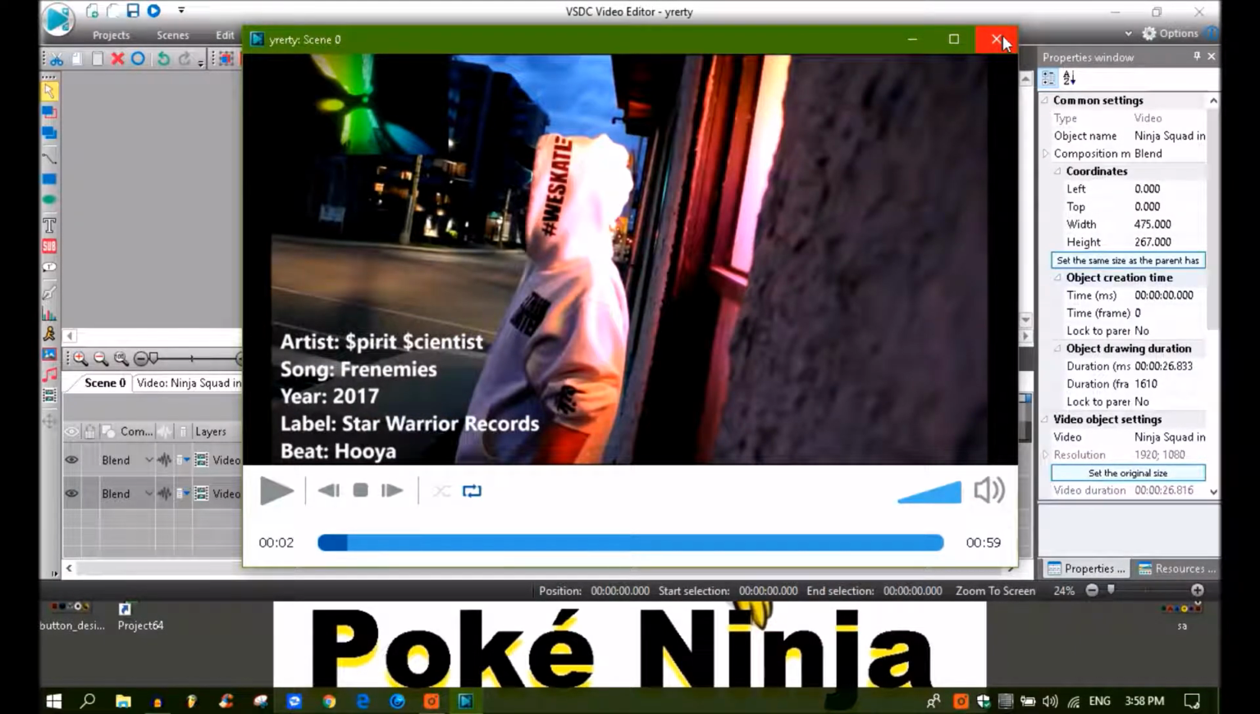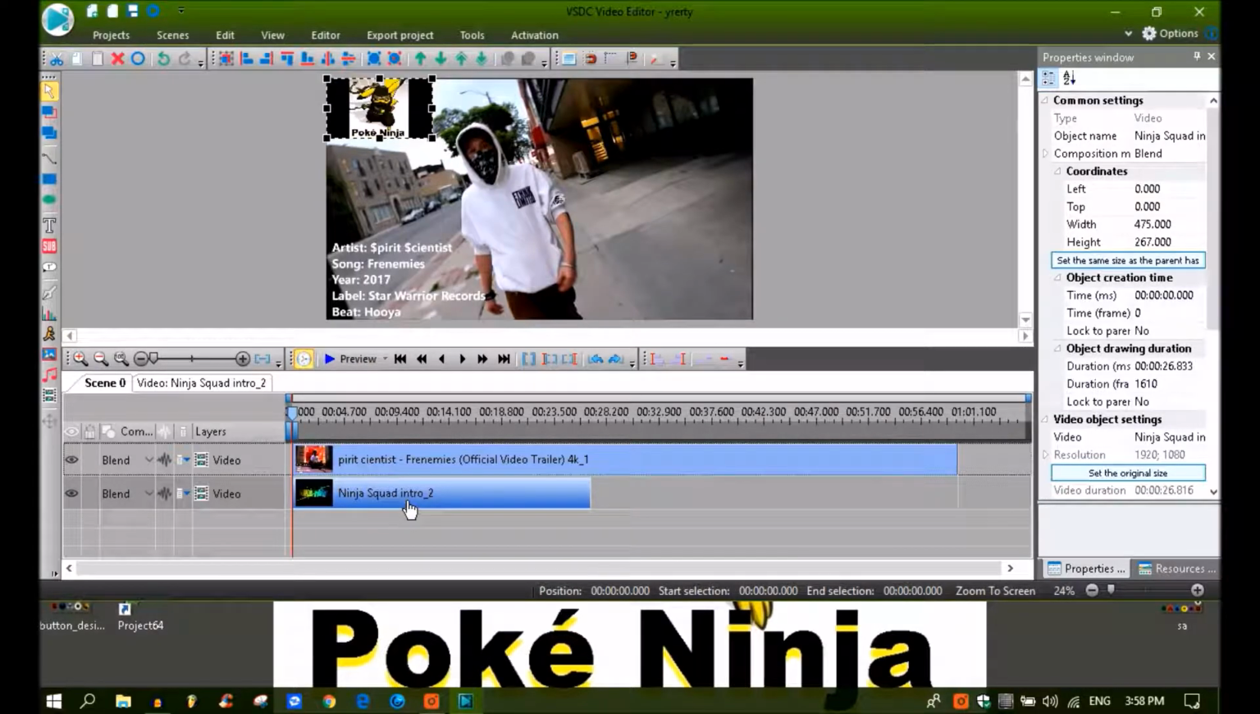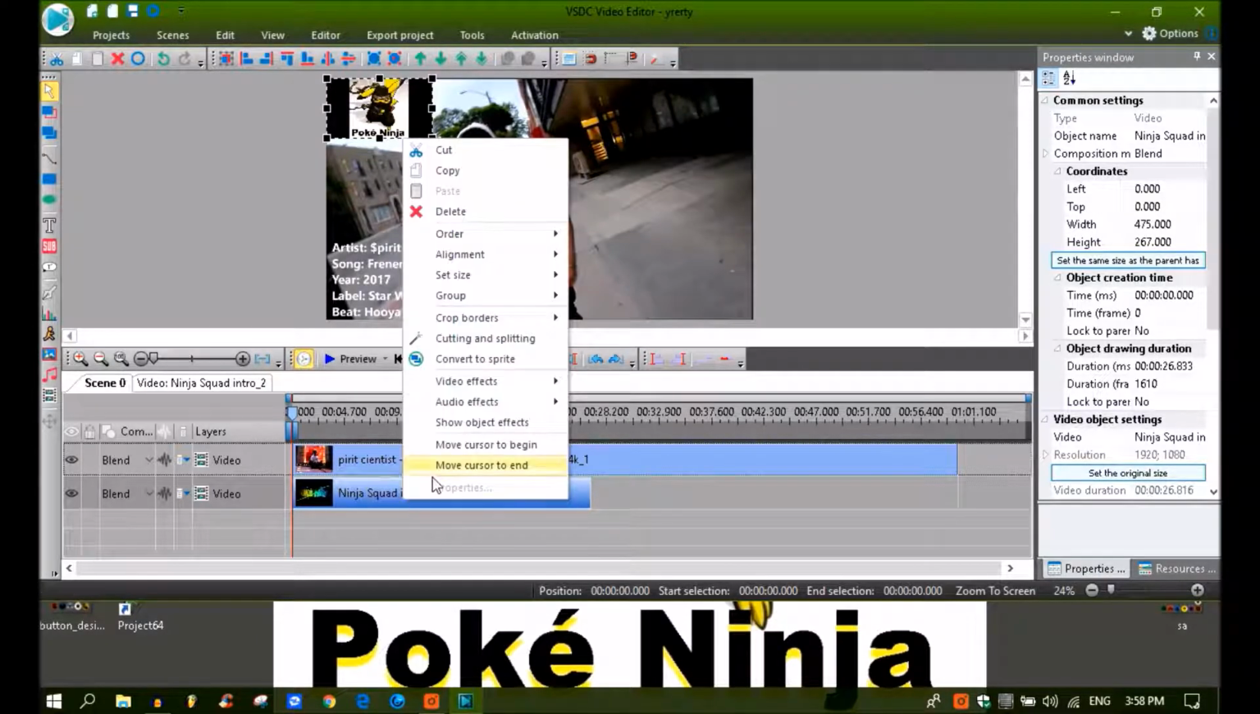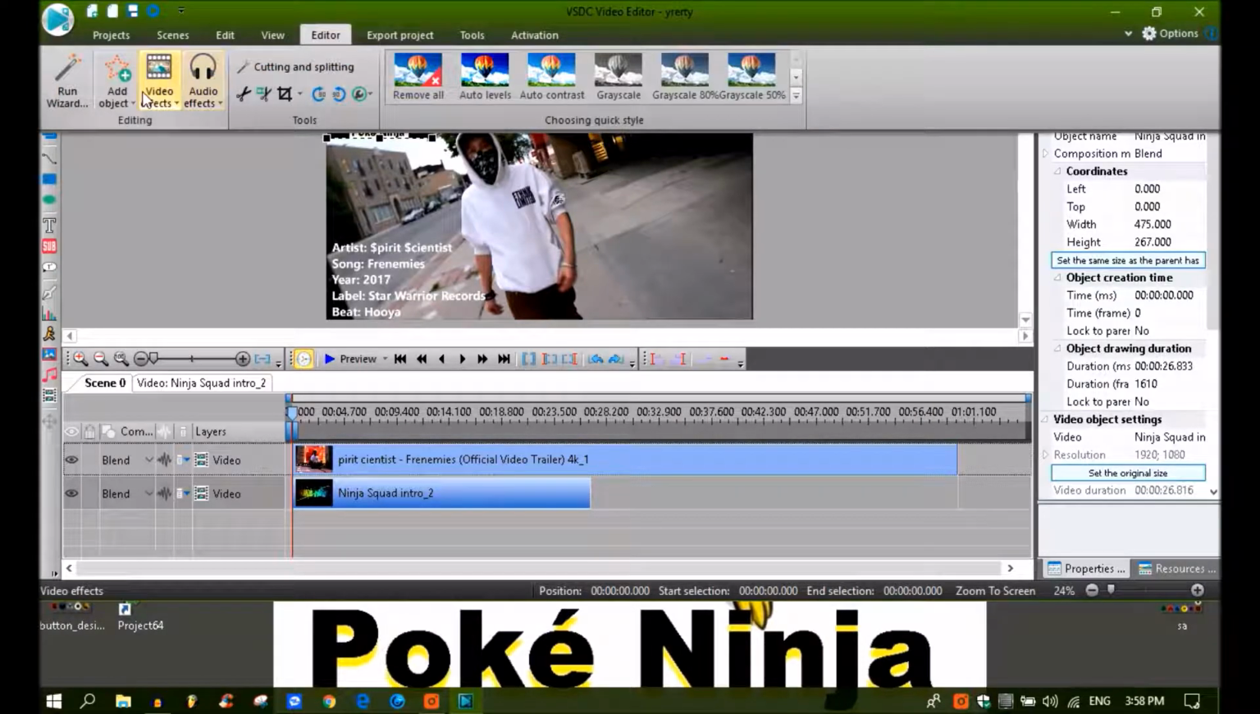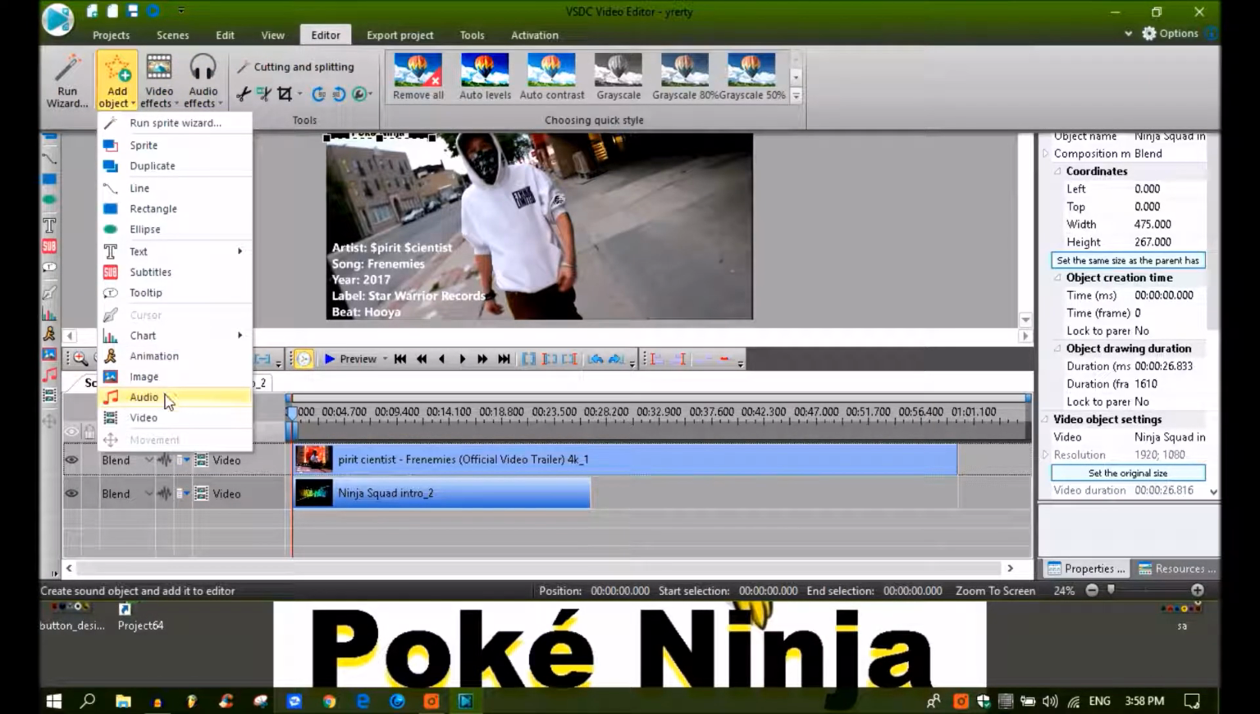So you notice that there's two different audios. You want to keep your best quality audio, especially if it's the same audio. When it comes to music and stuff, it's pretty simple. You just add in your music from the same thing: Editor, Add Object, Audio. You can also add image, and I'll teach you right now how to do the border as well.